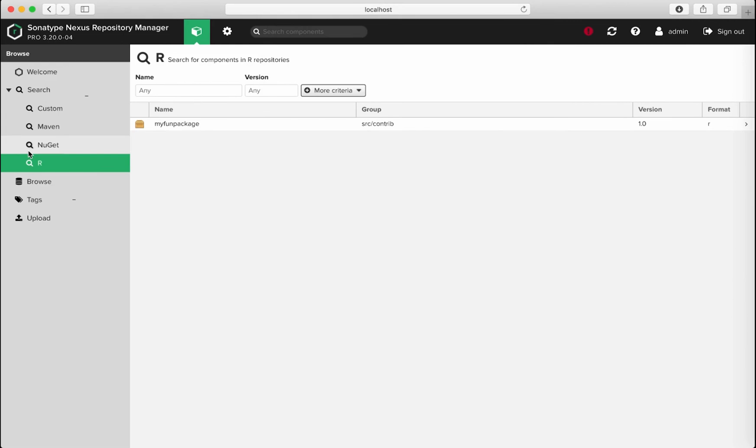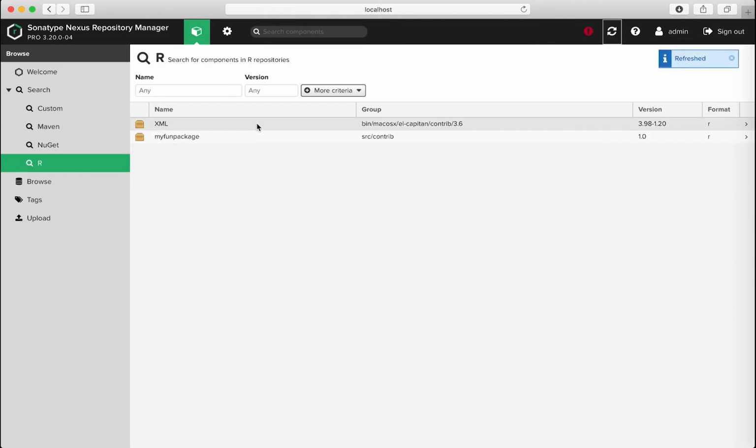Okay, so let's refresh and verify the package here in search. And after refresh, we will see the XML package appear successfully.